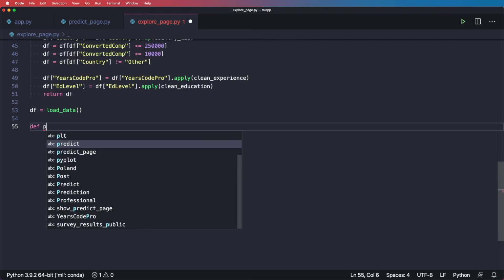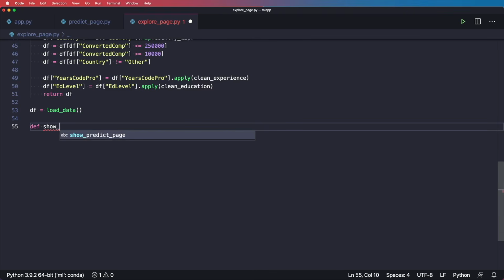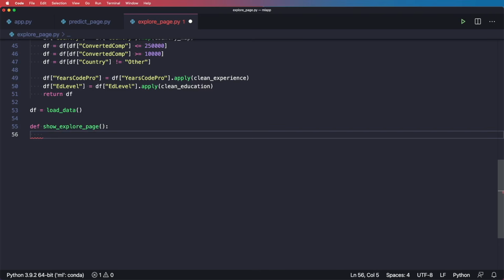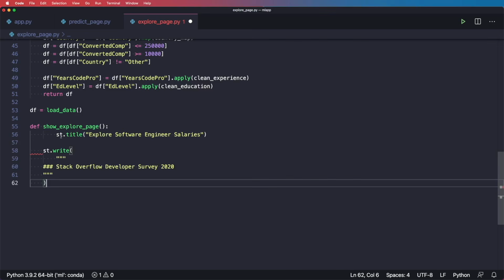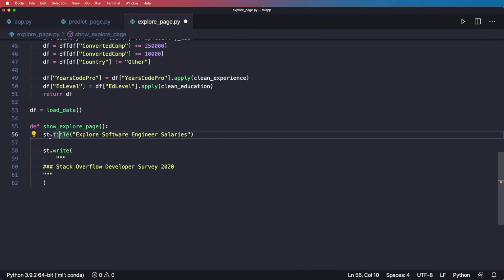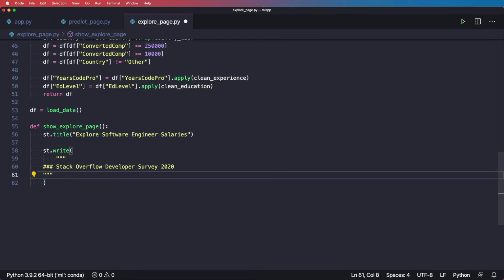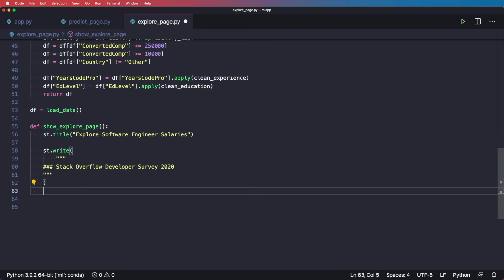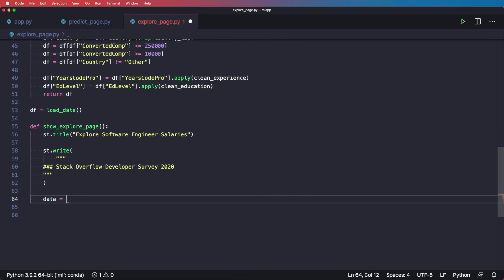So now we come to the actual page that we want to display. And again, for this, we create a function and we call this show_explore_page. And here again, we give it a title and then a smaller title by saying streamlit.title and then streamlit.write. And now for this little example, I want to display 3 different charts, one pie chart, one bar plot, and one line chart. So for the pie chart, we want to plot the value counts of the country.